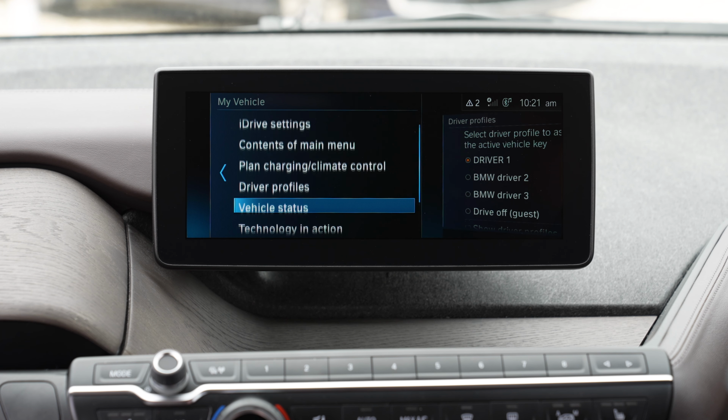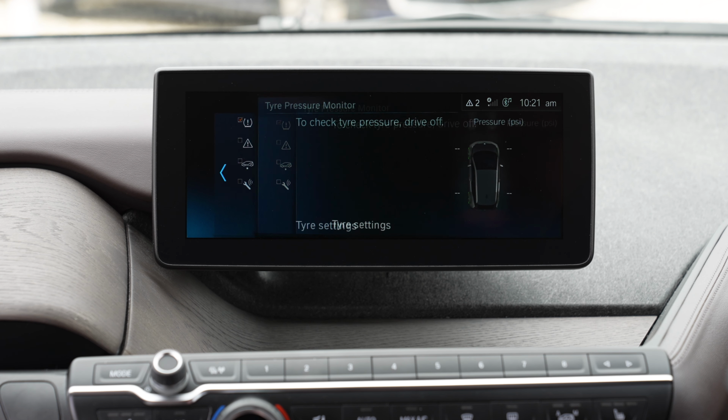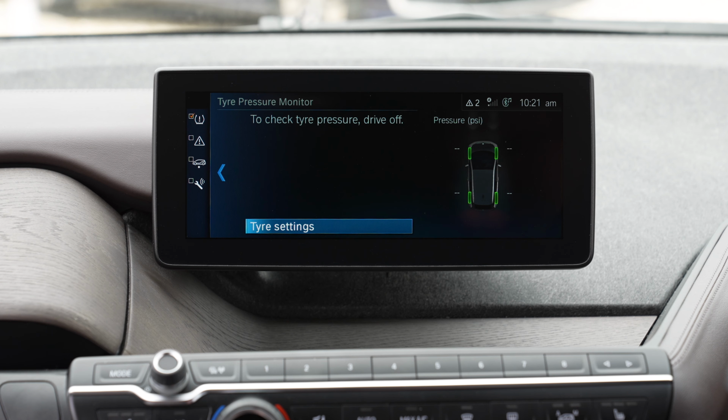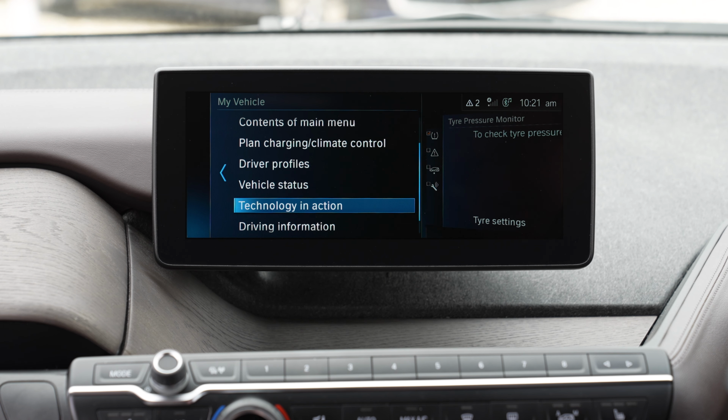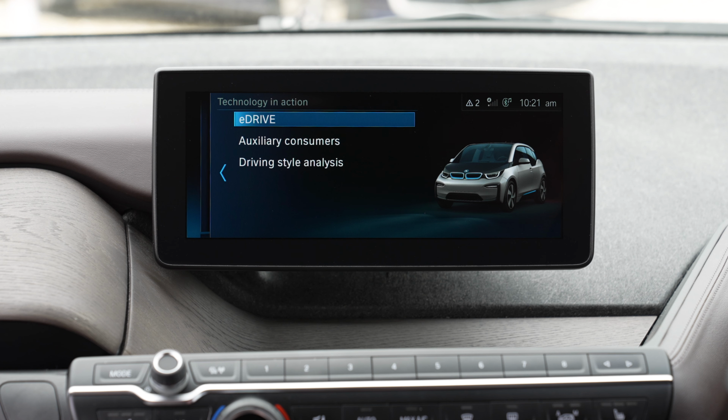Vehicle status is very useful. In here you can check things such as your tyre pressures, also if there's any fault showing up on the car itself, as well as whether you've got any service requirements. So if the car's due a service and things like that, you can check all of that from within this menu. Technology in action is where you'll find your iDrive menu.